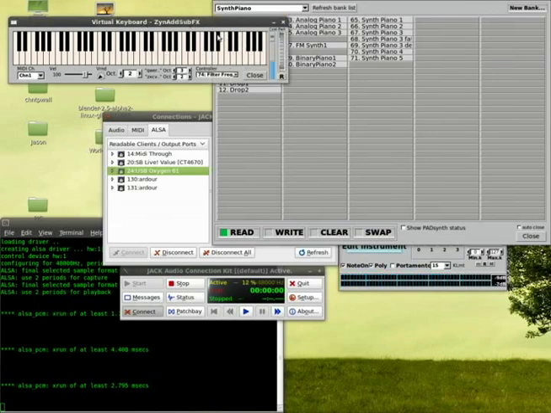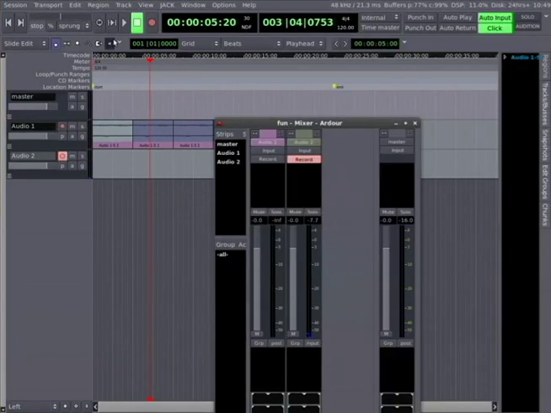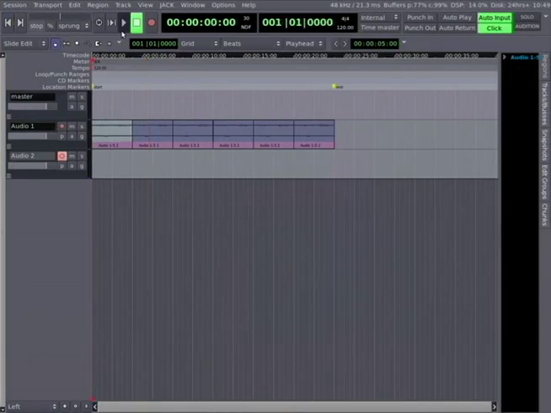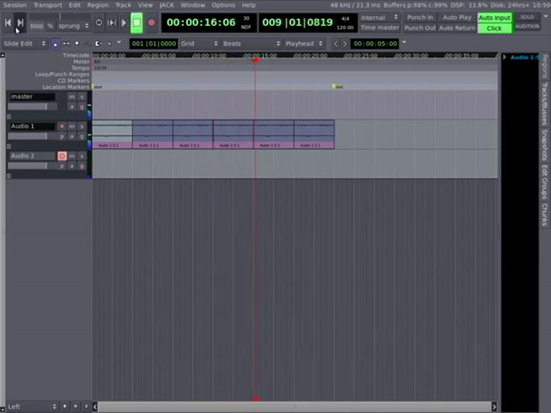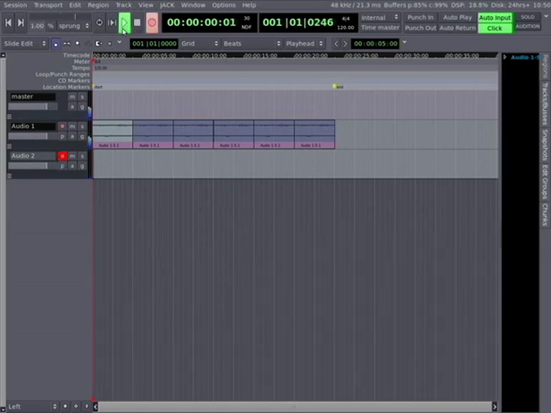I'm not much of a musician, but I'm going to try to play something here. Let's just press play and see what it sounds like before I start recording. I think that will sound all right, so let's go back to the beginning. I'll press record here. We have the record light on here. I'll press play.